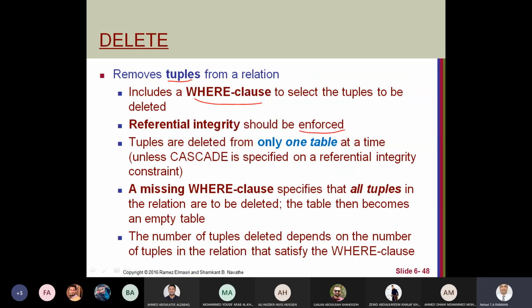What does this mean? This means if you're trying to delete a primary key that has an existing foreign key, it will be rejected, except if you used cascade when you created the table, or you used on delete set null, or on delete set default, depending on the way that you created the table to enforce this referential integrity.